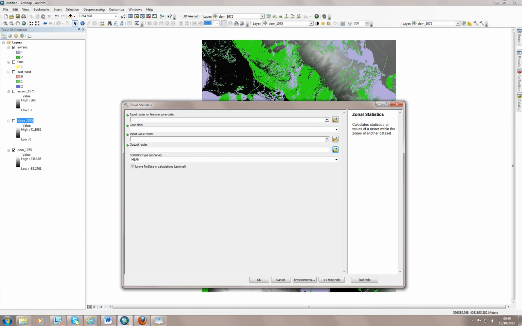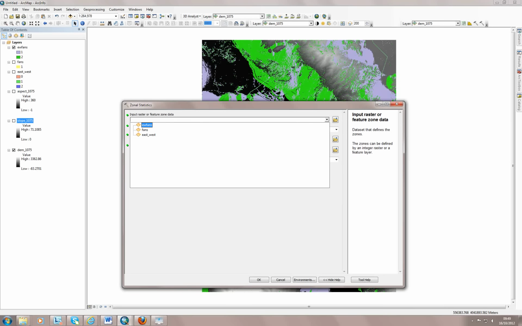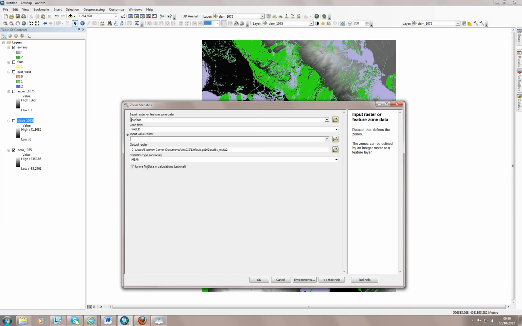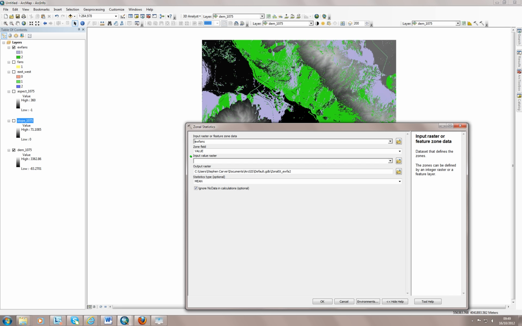Now, we can specify a series of zones for which we wish to calculate statistics from an input value raster. So the first thing we input is the zone data. So here I'm using my east-west fans. So I have two zones here. Zone 1, those fans which are facing east, and Zone 2, those fans which are facing west. And the zone value field we should leave as value.